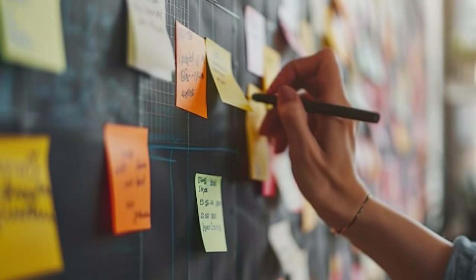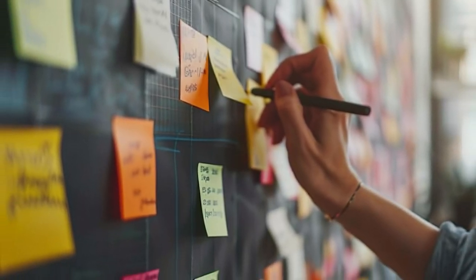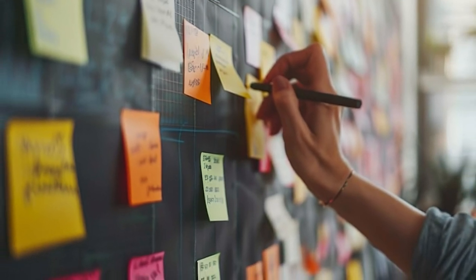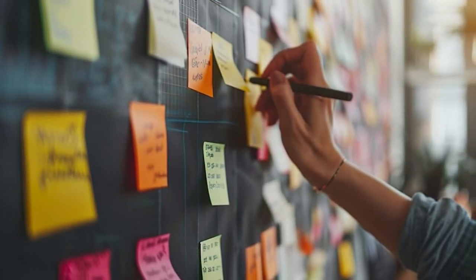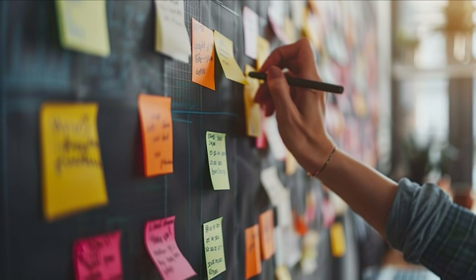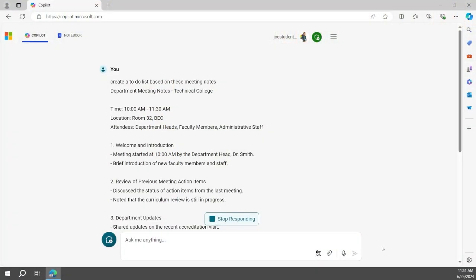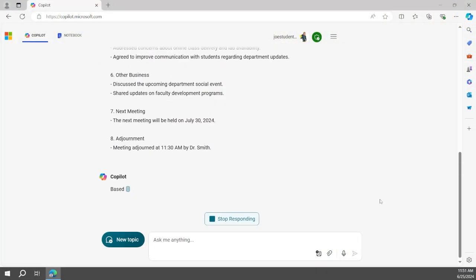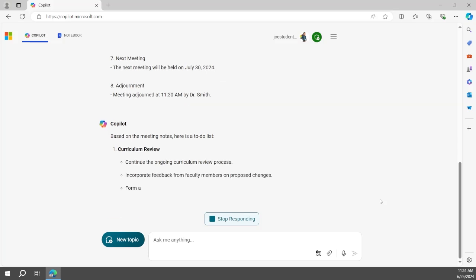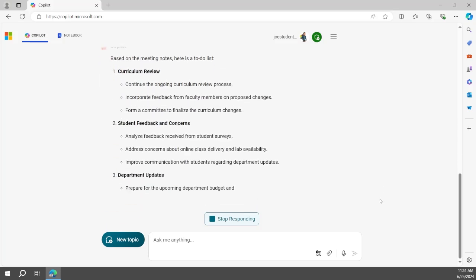Lastly, organizing thoughts and notes. Copilot isn't just about finding information. It's also about keeping your thoughts in order. Use Copilot to summarize meeting notes, create to-do lists, or create action items. It's like having a personal assistant right in your browser.